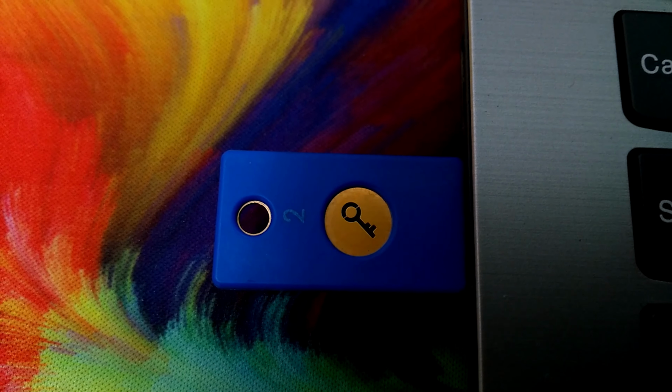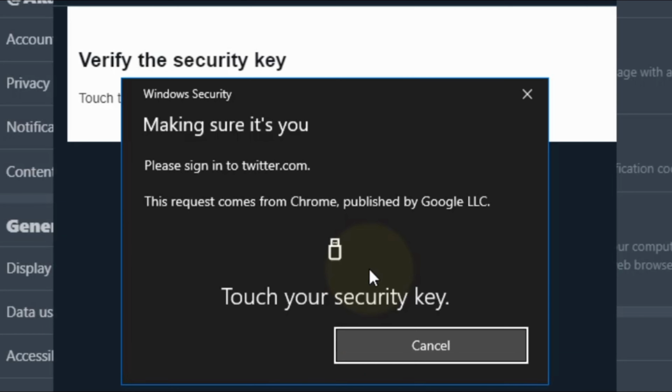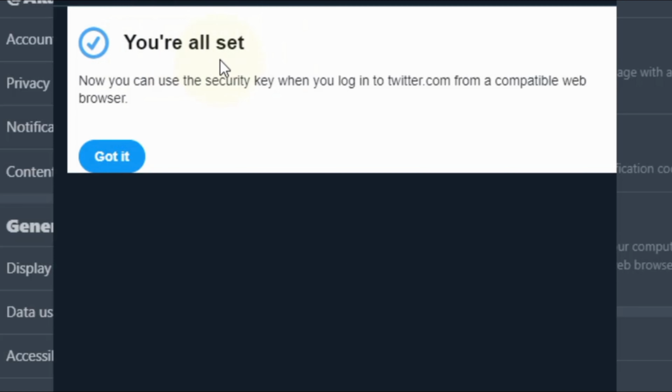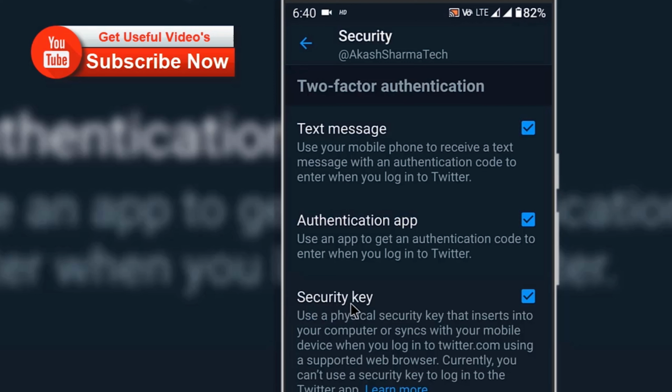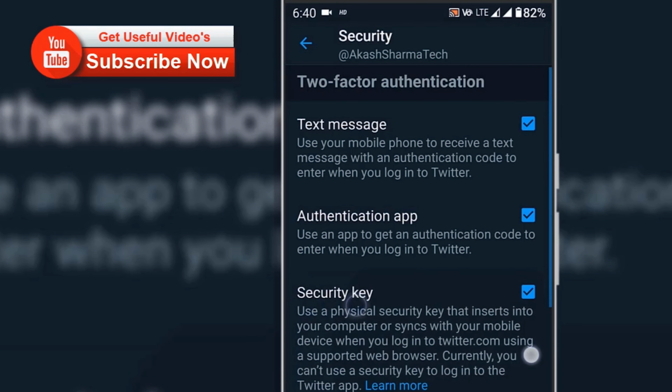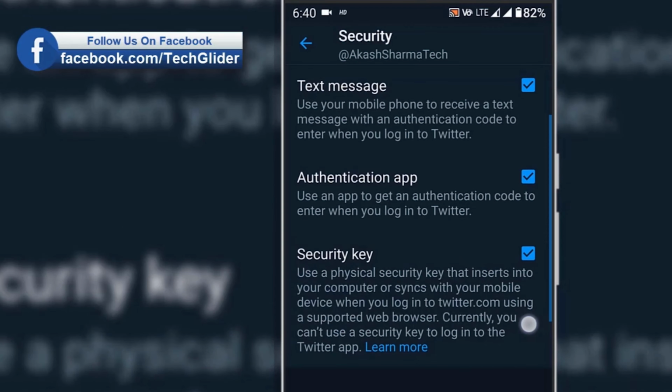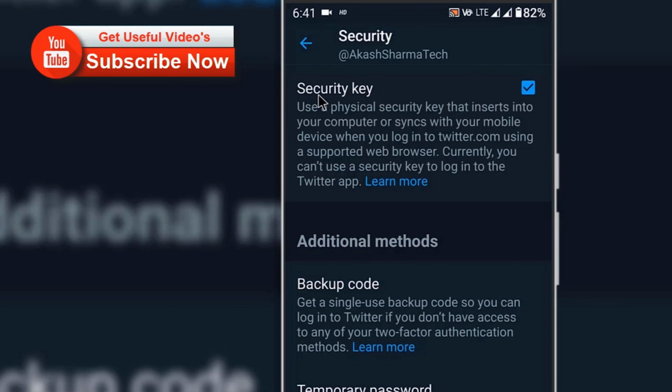Another page opens here with a heading which says verify the security key. Now touch the USB security key one more time and it's done. After that, Twitter will show you a message which says you are all set. Now click on the Got It option within a blue color box. On the two-factor authentication page of Twitter, you can see that the security key has a checkmark. It means that you have successfully added a USB security key to the Twitter account. If no checkmark is showing, then do not worry. Just repeat the process and Twitter might show you the tick mark in the option.